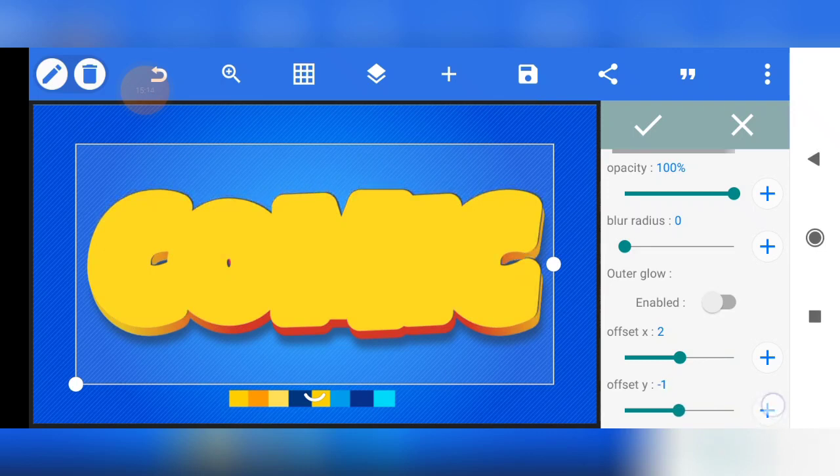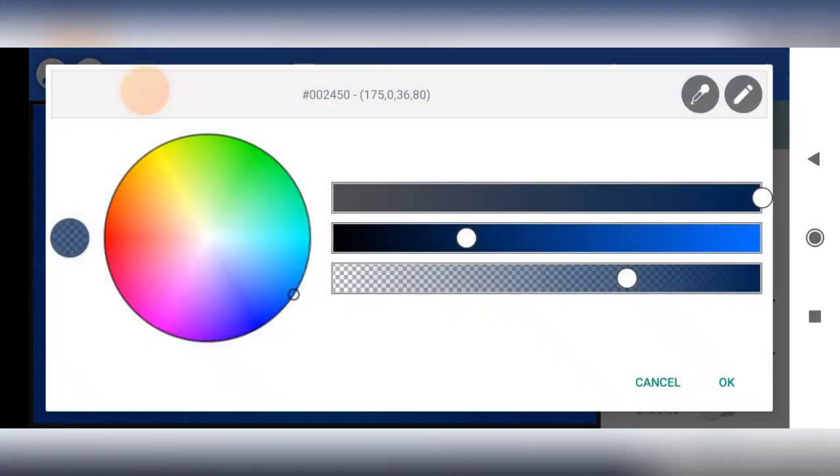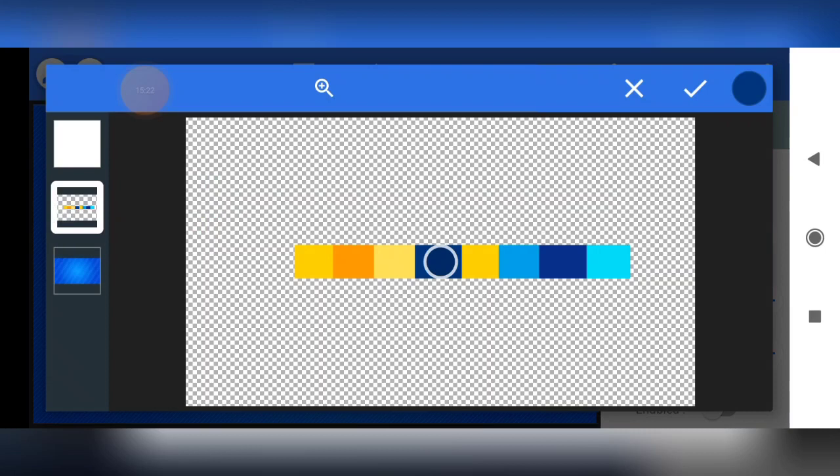Okay, reduce it to 2. Then change the color to white. No, not white. Pick, this is the color. Pick the color from here, this particular color. All right.